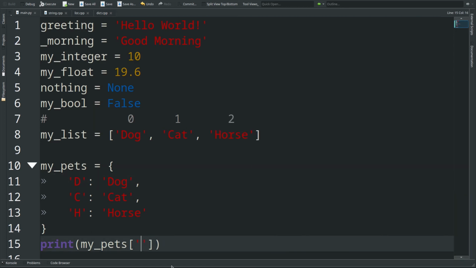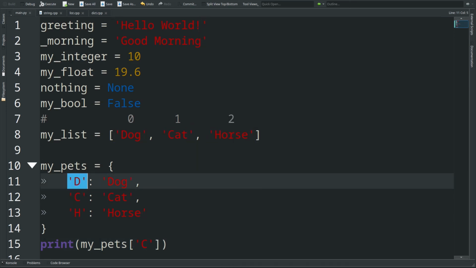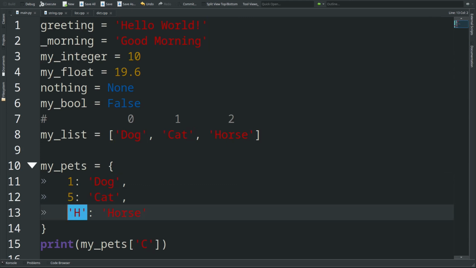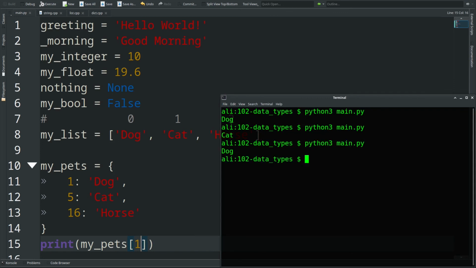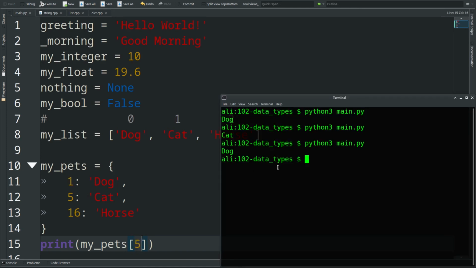Let's try to change that to a C, and Python returns cat. There is nothing stopping you from doing these as a number. So 1, 5, and 16. And now if you want to access it, notice if it's a number, it's an integer. I didn't surround it with quotes. And you can access it also without quotes. So 1 should return my dog. And it goes the same for the cat, which is at key 5. And we run our code, and it will return a cat.